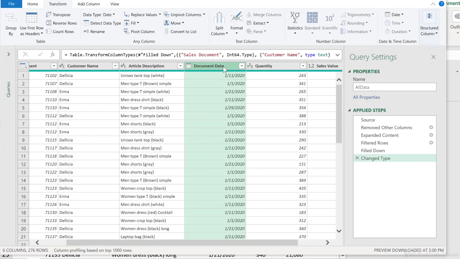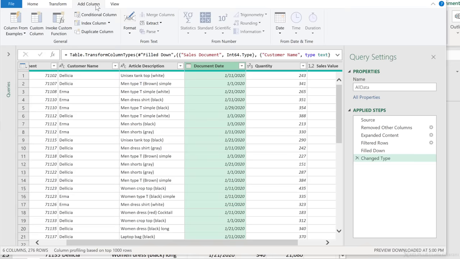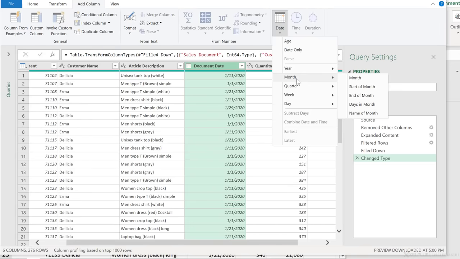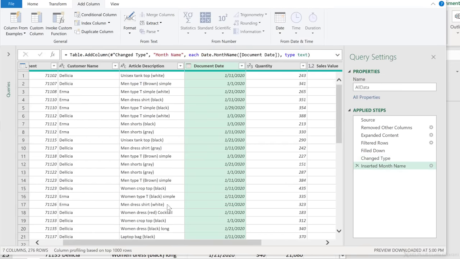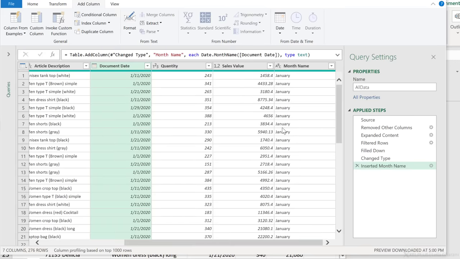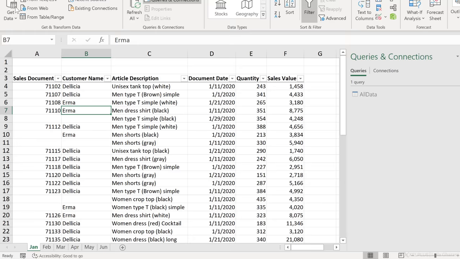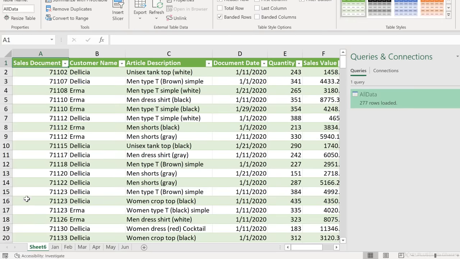Now I also wanted to grab the month from the document date. So let's go to add column, date, month, and get the name of the month. And that's right here. Our steps are recorded. Let's send this to Excel. Let's just go with the default and send this to a new sheet.